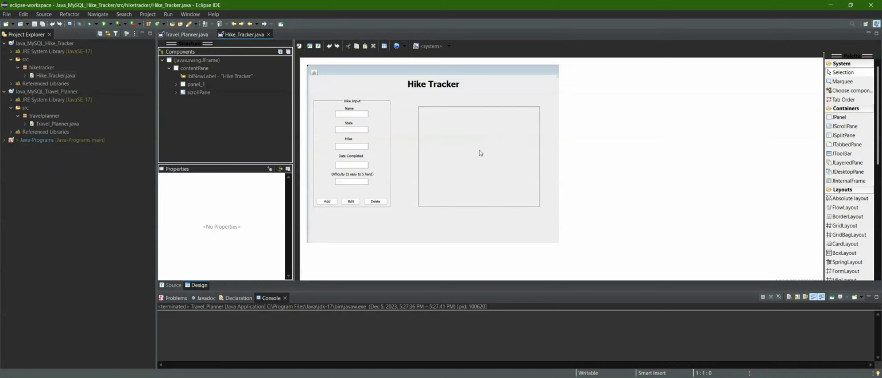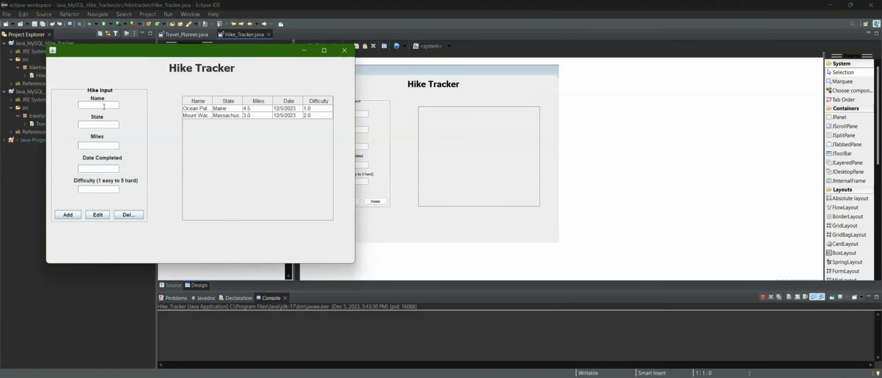So here is a quick demo of this hike tracker project. If we click run, here we're going to add some inputs. Let's say we want to do Mount Joe, state New York, miles 2.4, date completed, just do New Year's of 2024. And difficulty, let's say that it was a 3 out of 5.